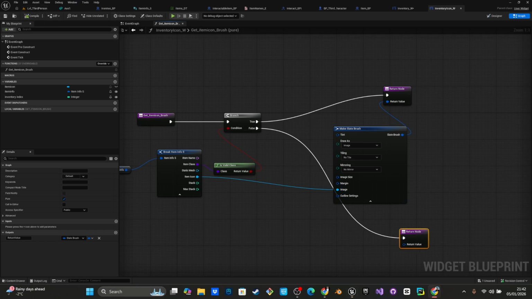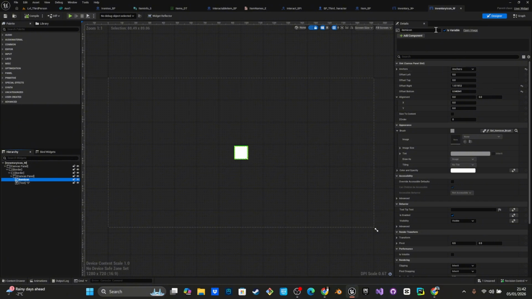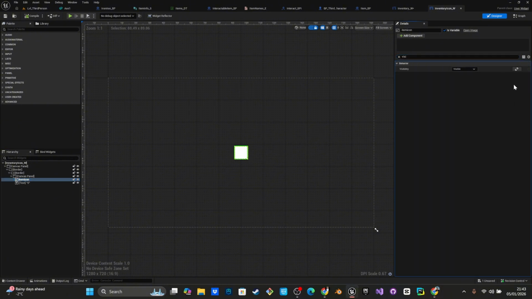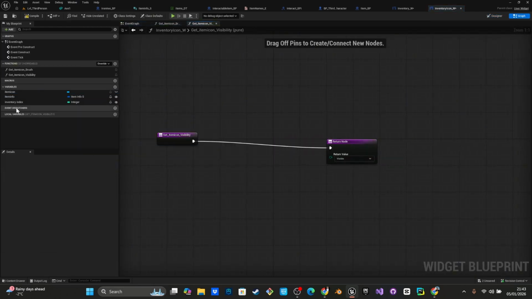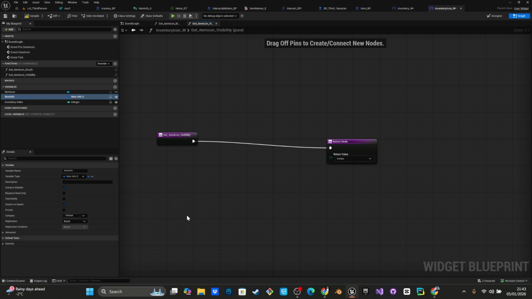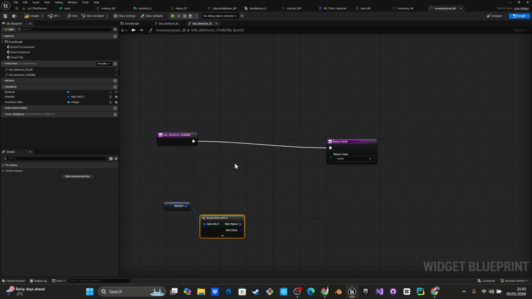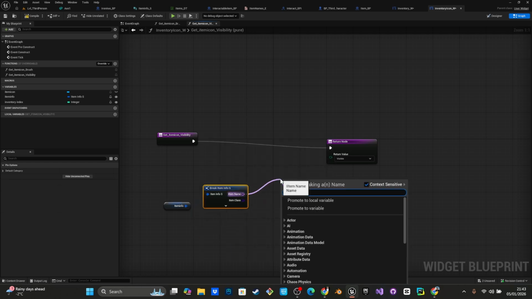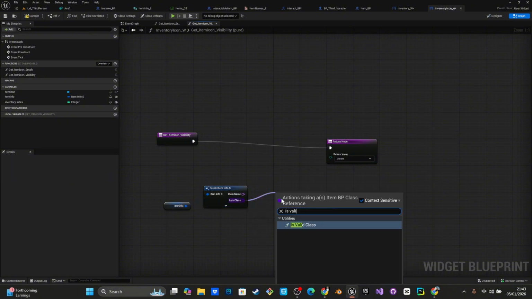So far so good. And now we go back to our designer. We still select our item icon, and we search visibility, and here we need to create a new binding. We are just going to do pretty much the same thing, where we don't want to get rubbish information. So we are going to get item info. We are going to break it. And we are going to get is valid. Oh sorry, we're going to get it from the item class is valid.